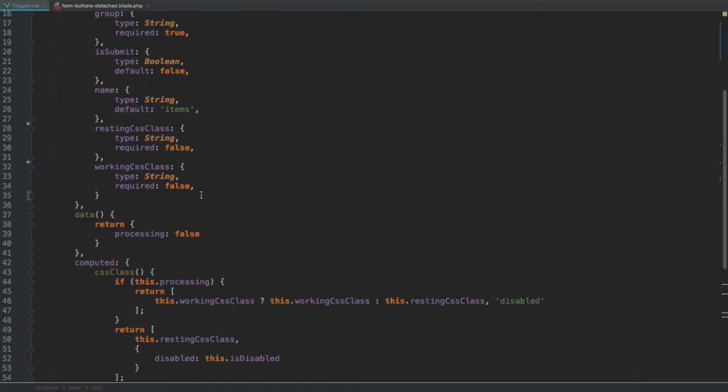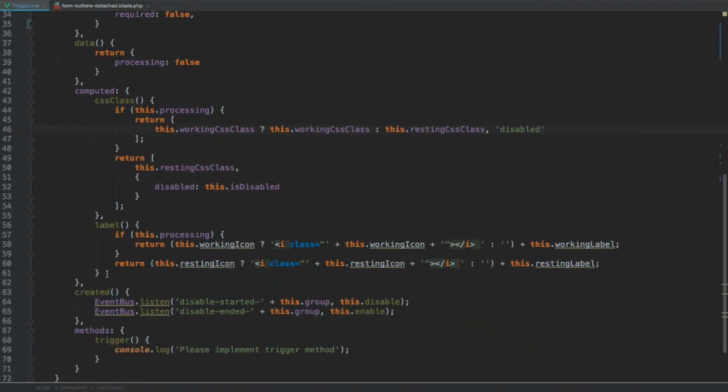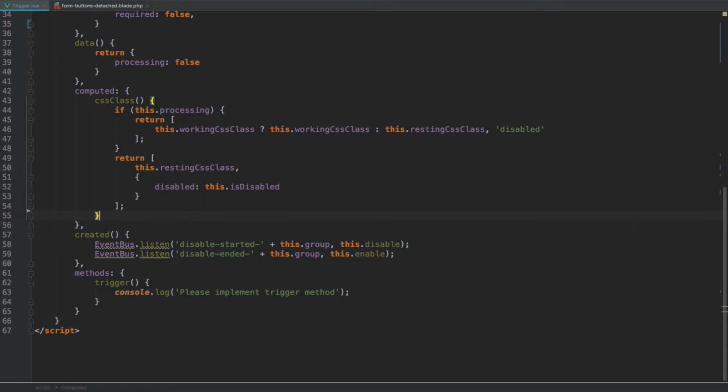Okay, so that's fine. Now resting CSS class, what we are going to do is change it from required false to default. By default, it's going to be button. And if we scroll down, now let's have a look at our computed properties. Let's now remove this label computed property because we no longer need it. And now let's simplify this CSS class here when we check whether the working class is present, and then we use it. Otherwise, we're using this resting CSS class with the disabled class. We can simplify this by using this OR operator, two pipes. And that's everything within our trigger.